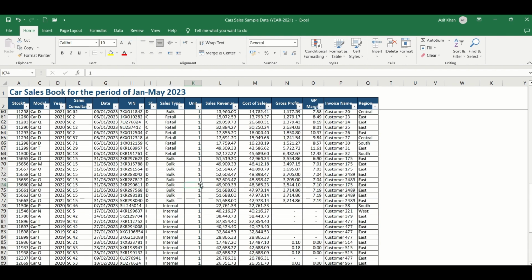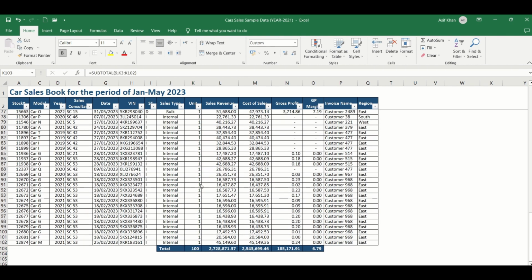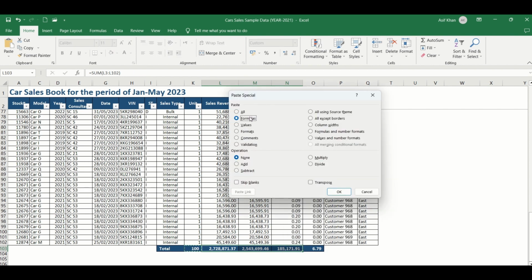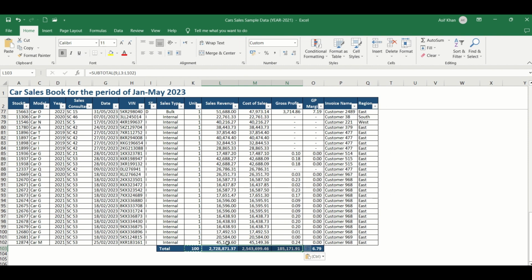Similarly, we have to copy this formula and paste it on the other totals as special, formulas only. So this will not disturb the existing formatting of the cells.